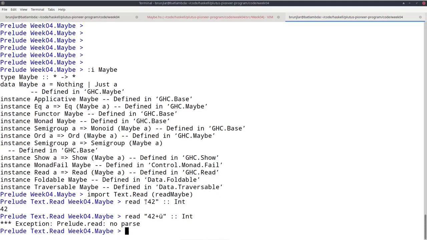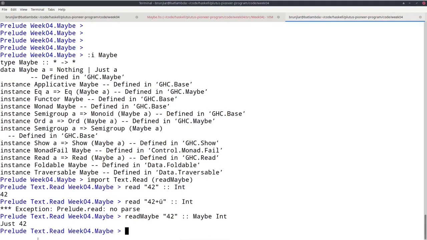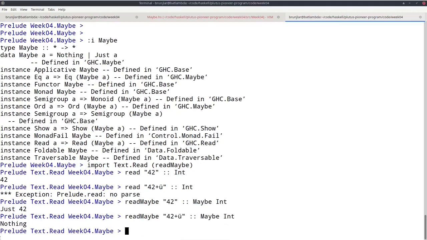So that's why I imported readMaybe. readMaybe is very similar to read, but in the case where parsing is not possible, it will return Nothing. So if we replace this read with readMaybe, and now the return type is Maybe Int, we get Just 42. But if we again try that with something that can't be parsed as an Int, then we won't get an exception, we get Nothing.